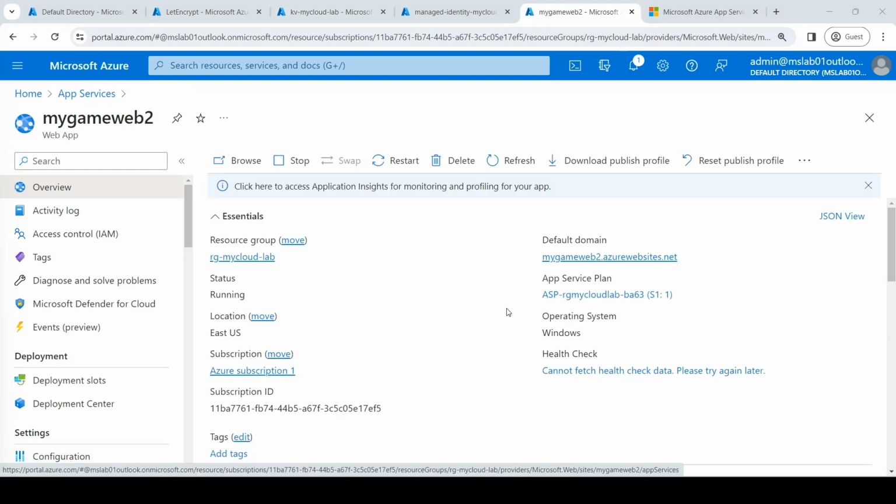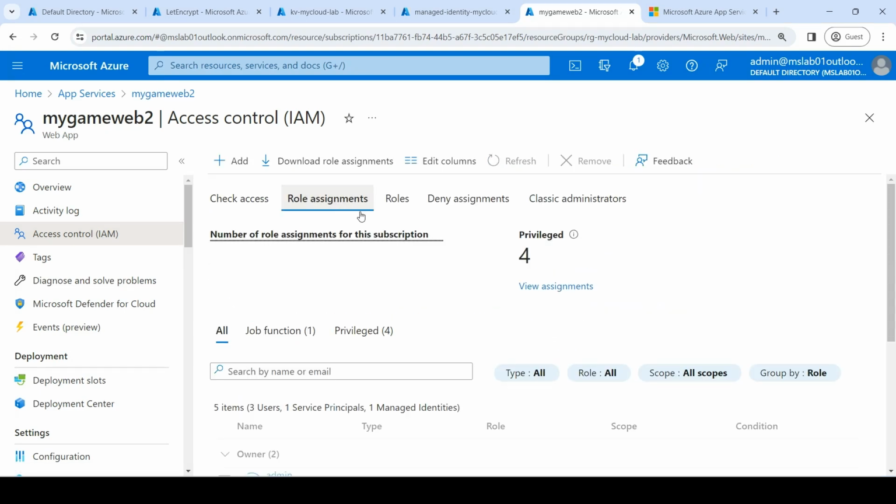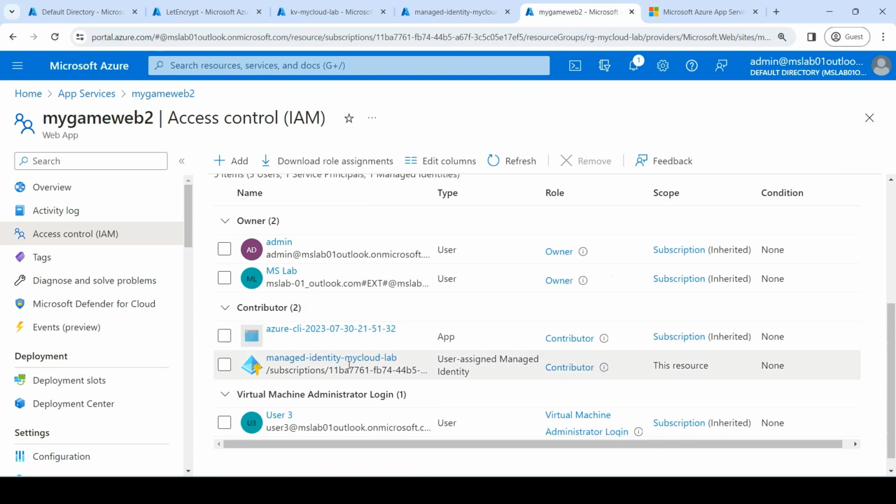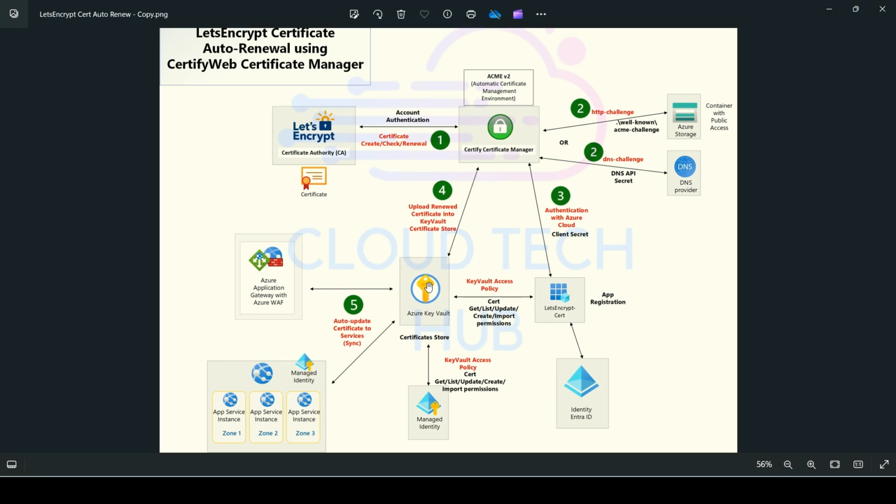After adding the Key Vault access policy, I have to add the contributor permissions for the managed identity on the web app. So I'll go to the IAM, I'll go to the role assignments. You can see previously I assigned the contributor permission to the managed identity for the web app. So basically the web app will authenticate with the Azure Key Vault using this managed identity, and it will take the updated certificate from the Azure Key Vault and sync. So that is step number 5.